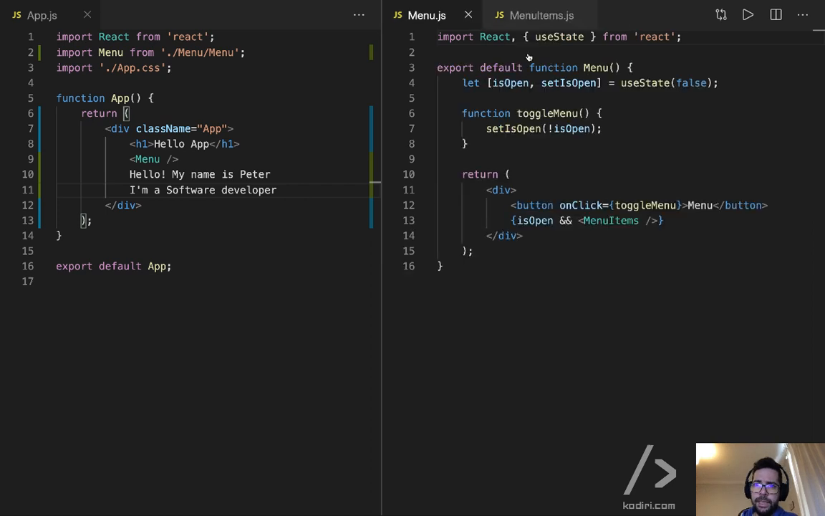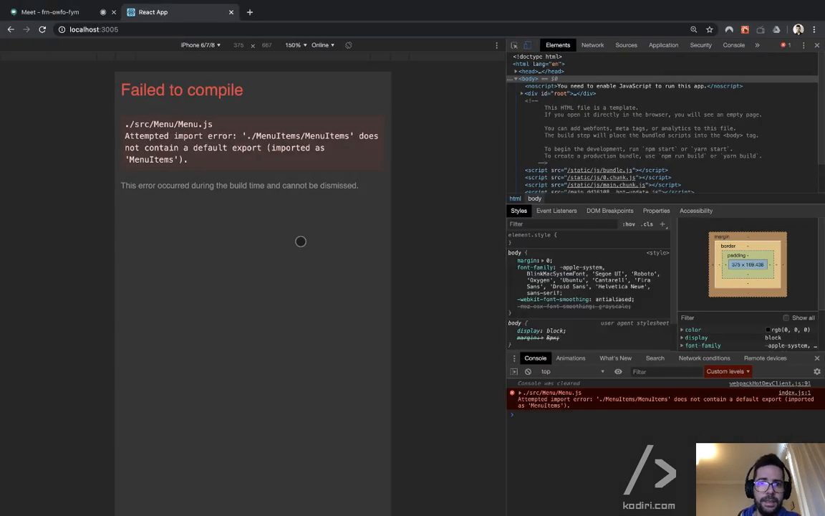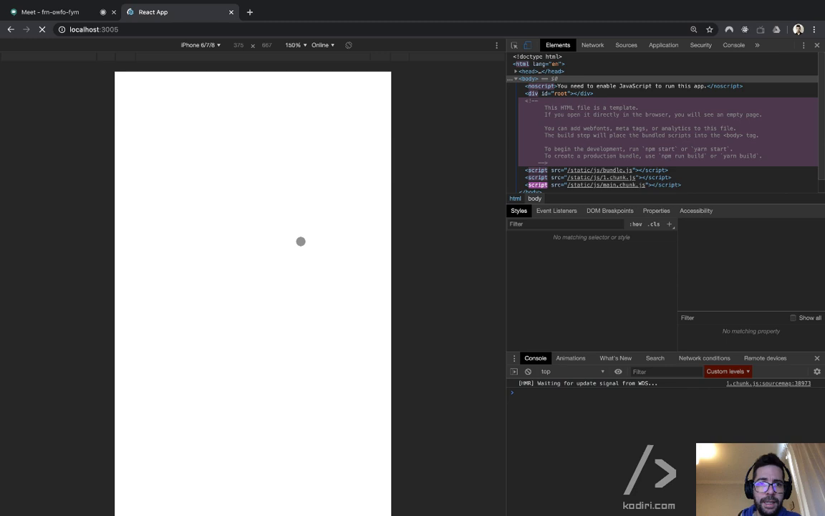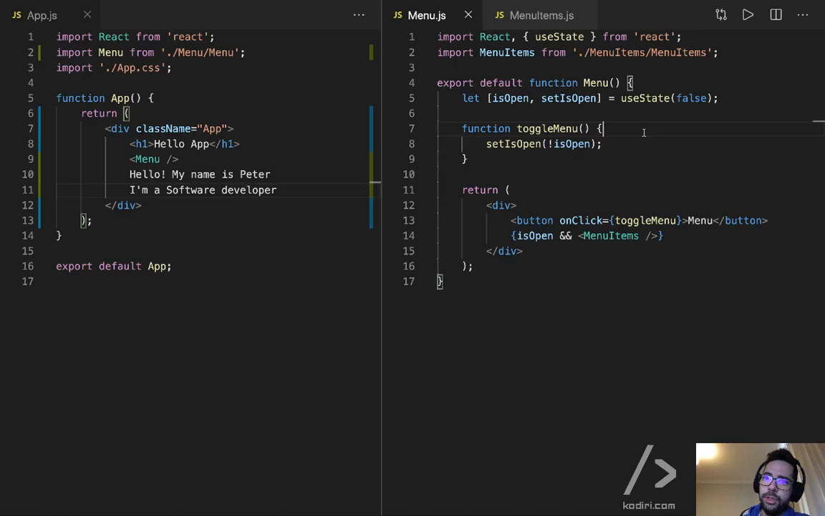Let me import it before I forget, right? So import menu items from menu items slash menu items, something like that. So that should work without any styling, but let me, I think, did I break it? No, here you go. Oh, I broke it. All right, that's a good thing. I don't know why I broke it, right? So I think to import menu items does not contain a default export. Oh, can you see, guys, can anyone tell me what the problem is? I'll show you in a second.